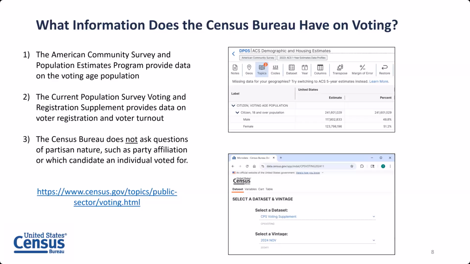If you'd like to get additional information on voting, moving on to item number 2, you can go to the Current Population Survey, or CPS, Voting and Registration Supplement. You can access this through data.census.gov/MDAT. And as you can see in the screenshot at the bottom, I'm here on the MDAT landing page, and I've selected the CPS Voting Supplement as the data set. And what this data source provides is information on voter registration and voter turnout around specific elections where this information was captured through the survey.